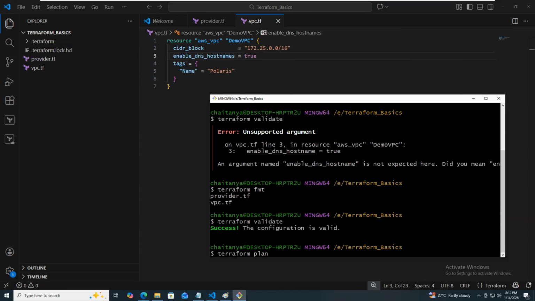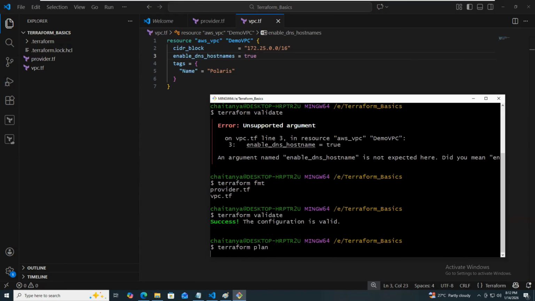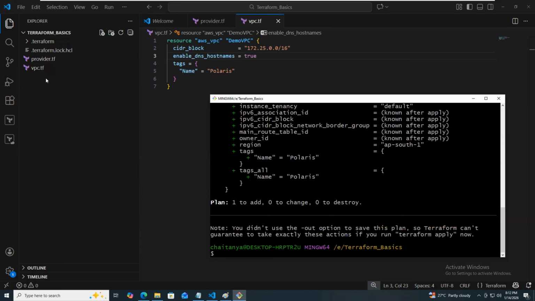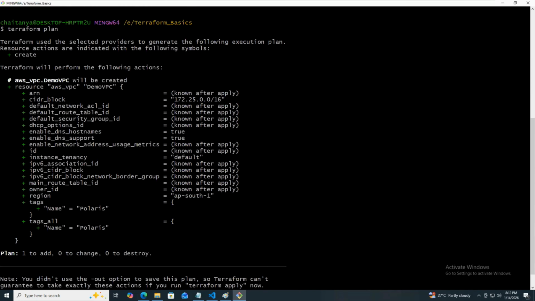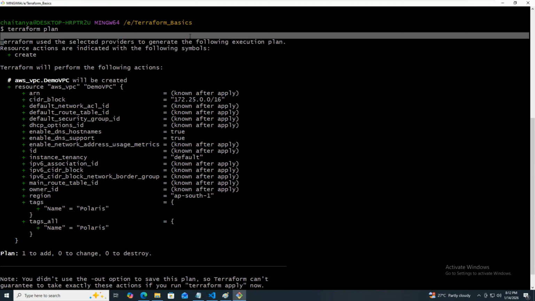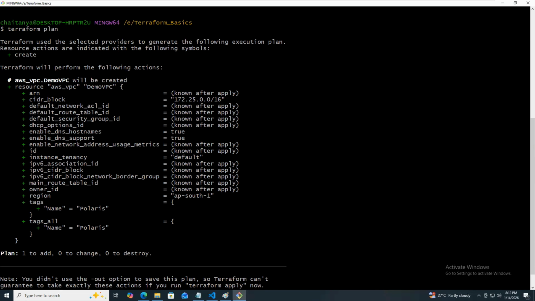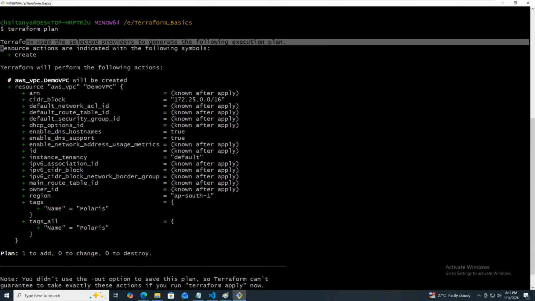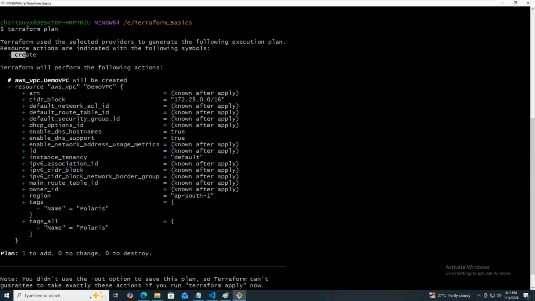So when I go with terraform plan, I'm just going with the workflow. When I give terraform plan, what will happen here? You can see basically a state file is created and removed. I mean, automatically it disappeared. Why? Because we are just planning what is going to be created. So here Terraform used the selected provider to generate the following execution plan. Resource creation is indicated with the following symbols. Plus symbol represents creation.